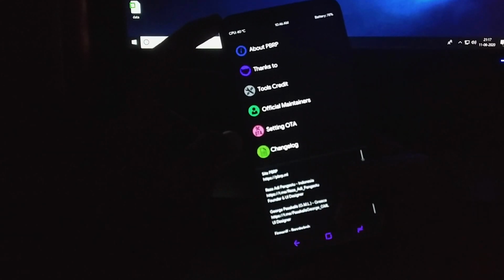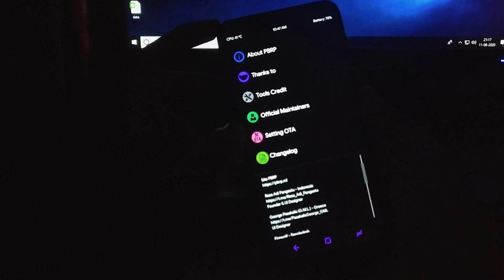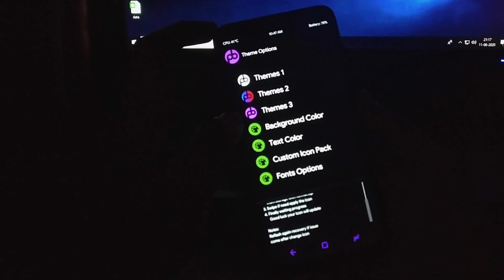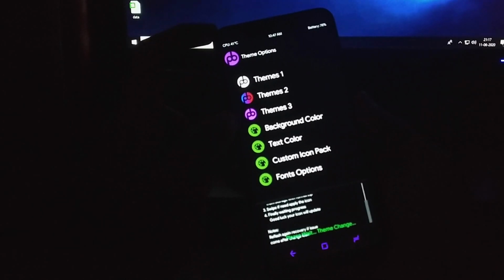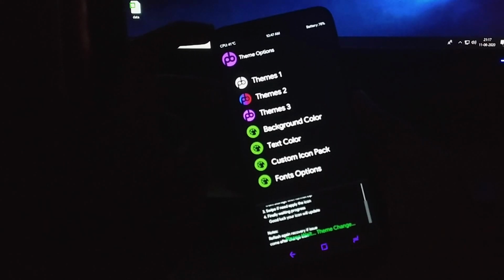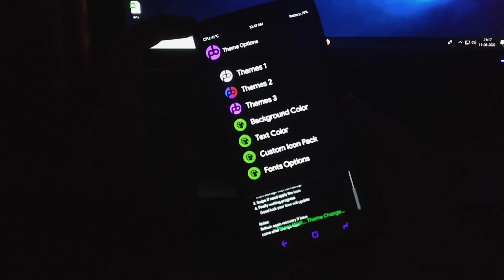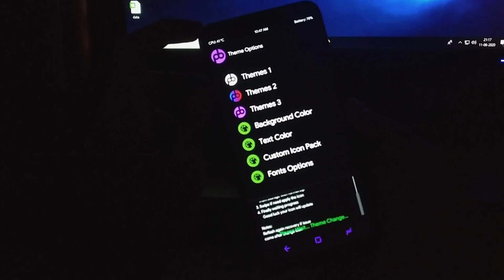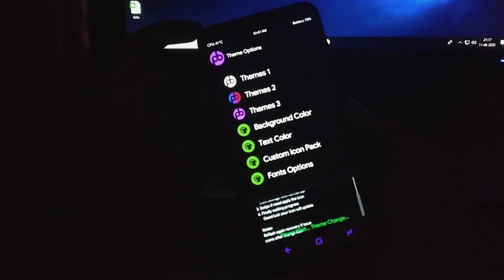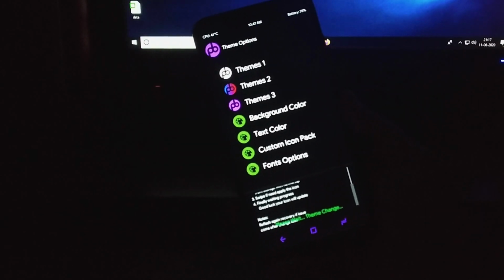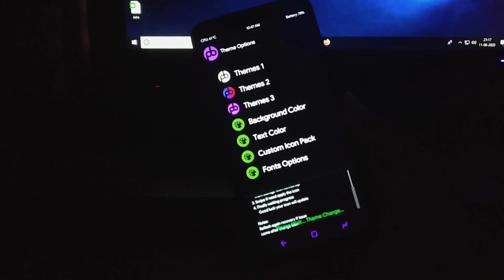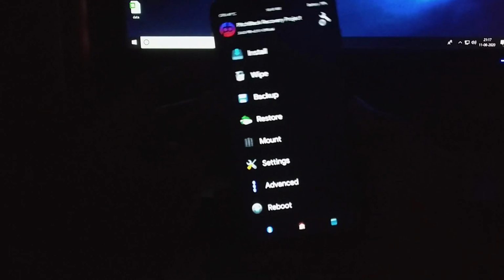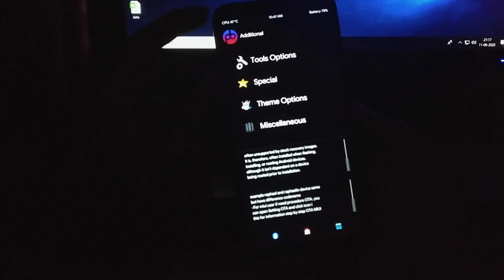This is the about section where you can get the about of this recovery. Further is the themes option, where you can get various types of themes and customize the appearance as per your choice. So as you can see, right now I have changed my appearance and it takes some time to change, and yes, as you can see, the appearance has been changed now.